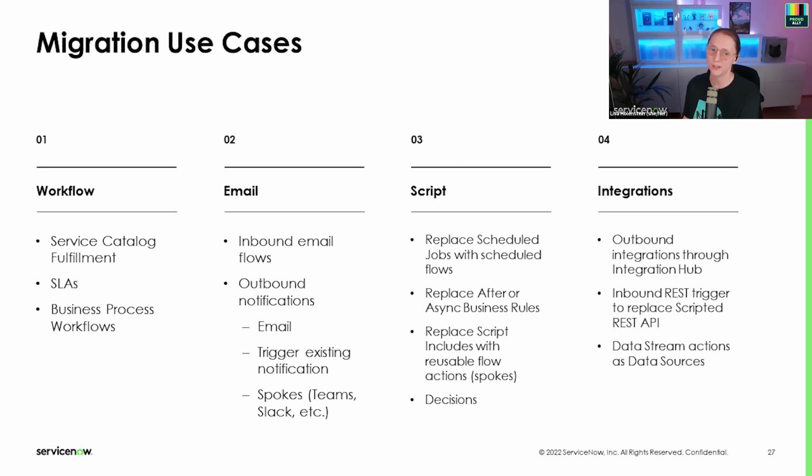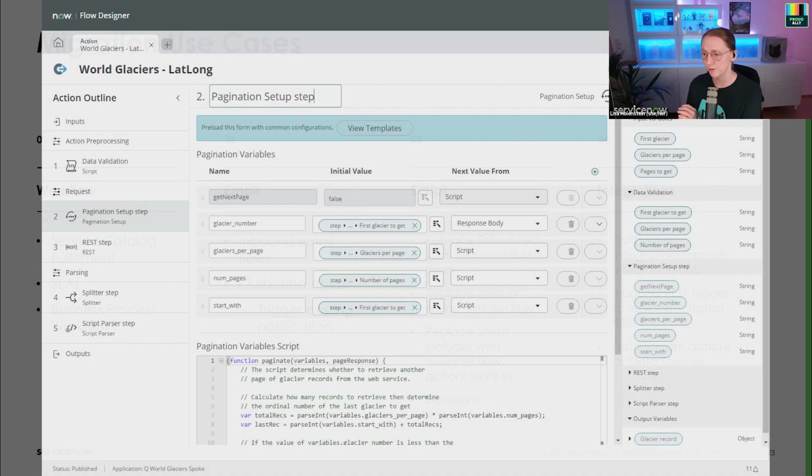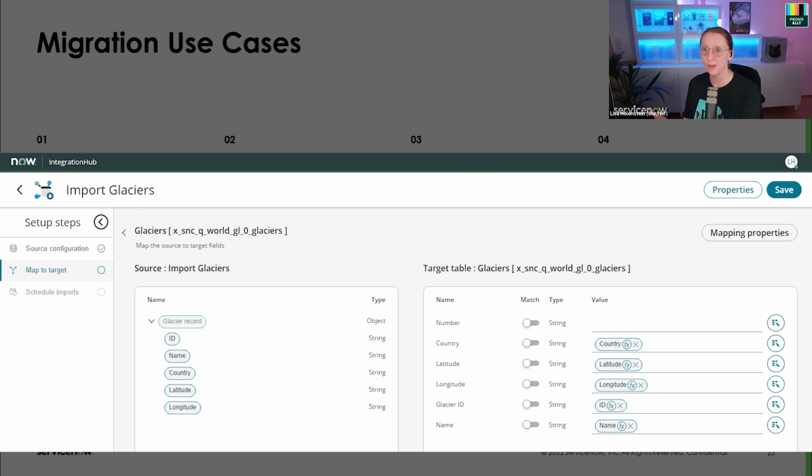And the fourth big bucket is integrations, of course. It's integrations either through Integration Hub or scripted REST API, and also replacing data stream actions as data sources. That can be done, for example, in the new Integration Hub import tool, which allows you to do low-code mapping, just like in Flow Designer, dragging and dropping and mapping the data pills, applying transforms in the interface to the data that comes in through a data stream action. So that is a really cool feature.